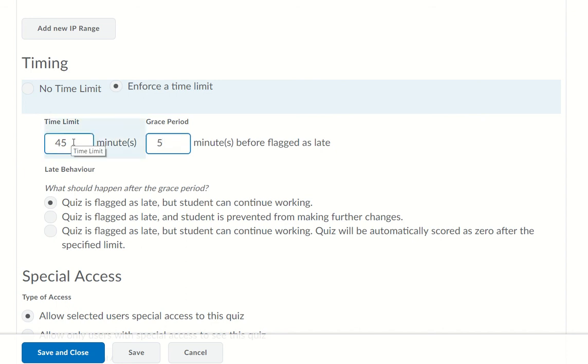So when the 45 minutes is up, what happens? Can the student continue to work? By default, there's 5 minutes for a grace period, and then you can set the behavior. You can click one of these to see what happens when that 5 minutes is up. And save.